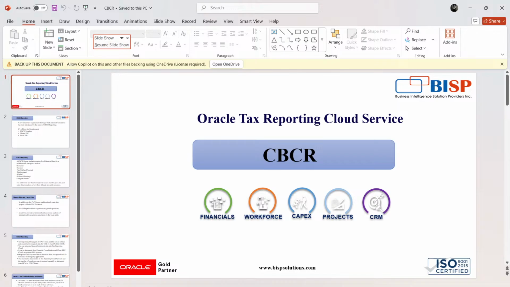So today's topic is CbCR, which is one of the most important international tax transparency measures introduced by the OECD under the BEPS, that is our Base Erosion and Profit Shifting framework. It directly impacts how multinational enterprises disclose their financial and operational data across different jurisdictions. In this session, we will not only understand the fundamentals of the CbCR but also explore how organizations can prepare, manage and report the data effectively using solutions such as Oracle Tax Reporting Cloud.